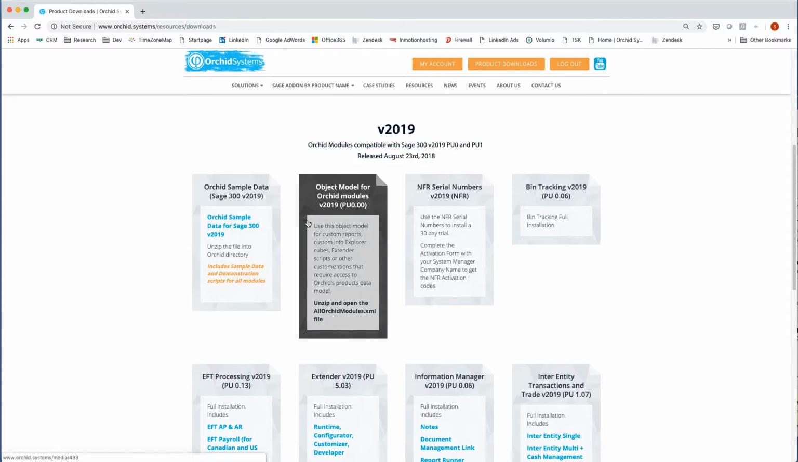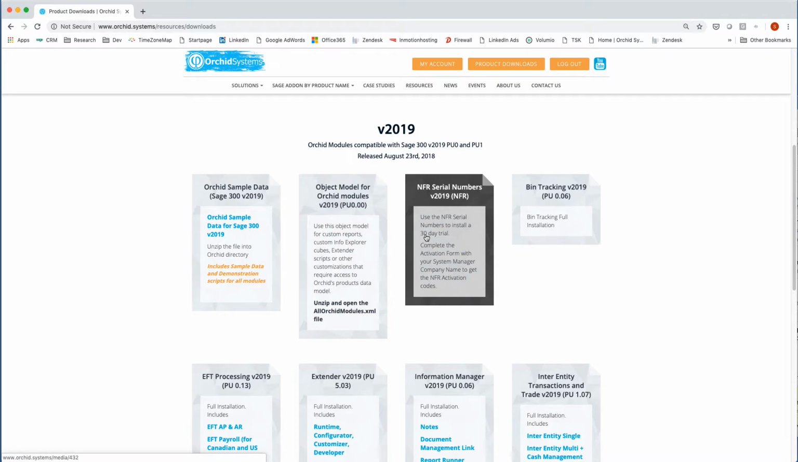We've also included the object model for each one of our modules, along with not for resale serial numbers. Now, those serial numbers will operate for 30 days, and once you become a business partner of ours, we will then send you activation codes, which will give you full working copies of all our modules for demonstration purposes, support purposes, and also for internal use, should you need that.